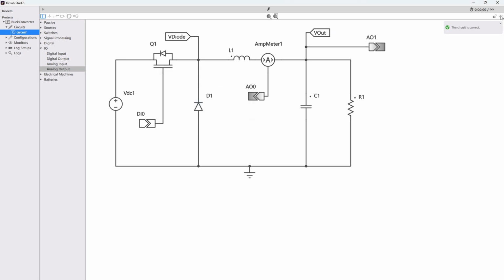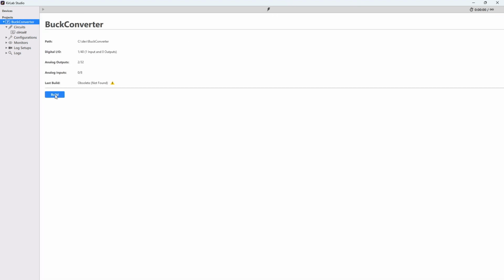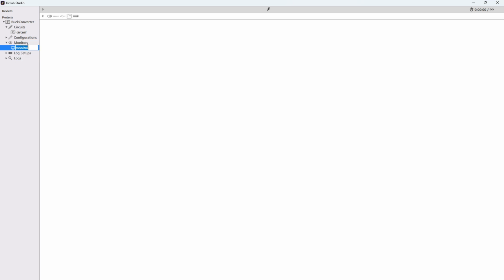We can verify that the circuit has no errors, and build it. The build process may take a few minutes. Now that the circuit has been successfully built, we can create a monitor screen to easily interact with it.